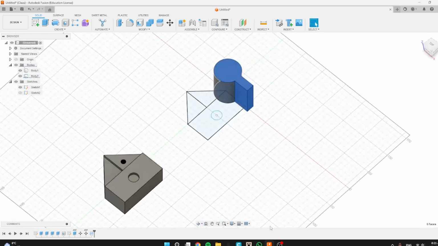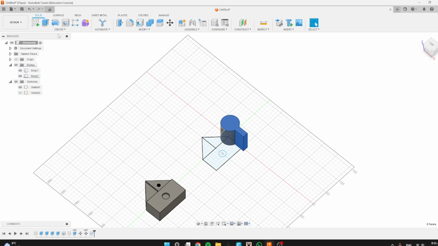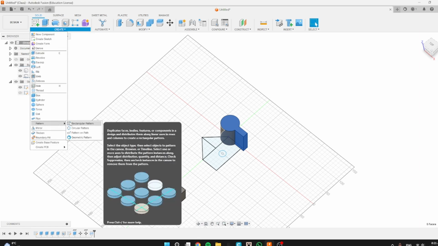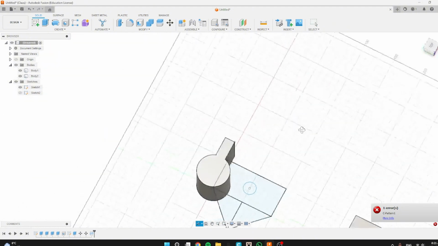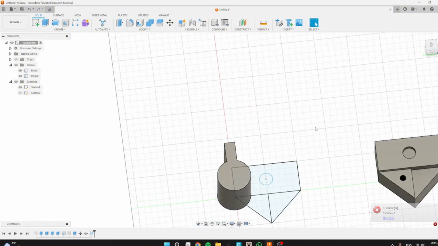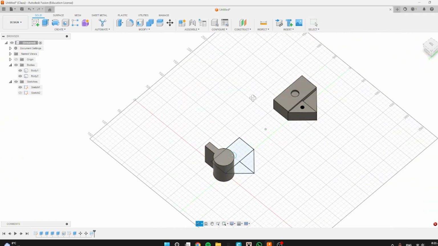Just like that. And now I can do a circular pattern. Yes, axis. This one. Yeah, I made it off center and everything, and Fusion is crying like a little boy again because he can't do it.